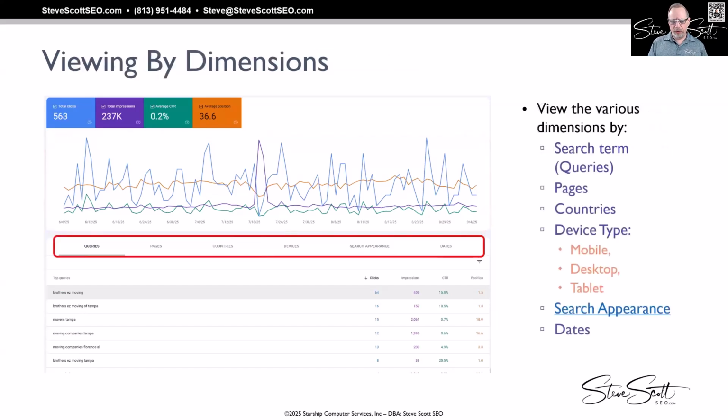Also, below that, you're going to see a bunch of these little dimensions or tabs, whatever you want to call them. Queries or search terms will tell you what words were actually typed in by a user on Google that your site showed up for in some way, shape, or form. Pages will show you the different pages of your site that showed up and how many people clicked on those individual pages. The countries are going to tell you just that, what countries visited your site or had the opportunity to see the information on your site. The devices are going to be your mobile, desktop, or tablet devices and which ones they are.